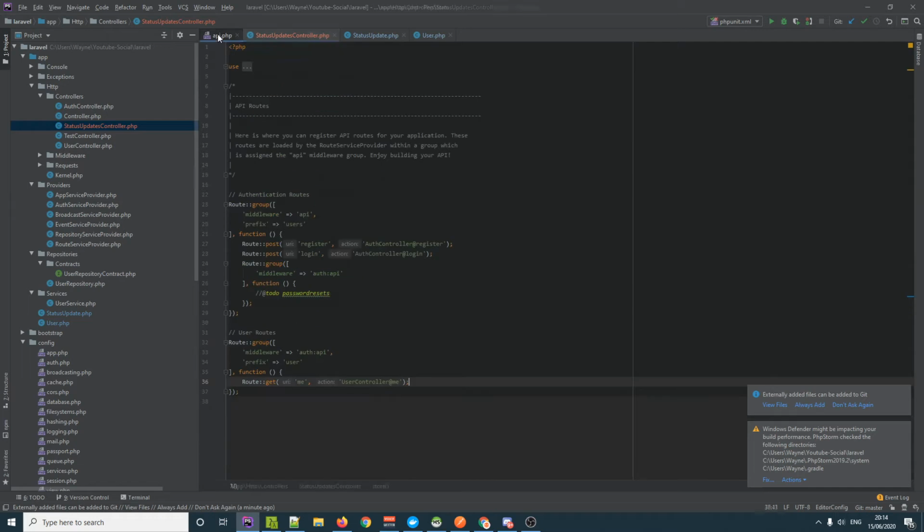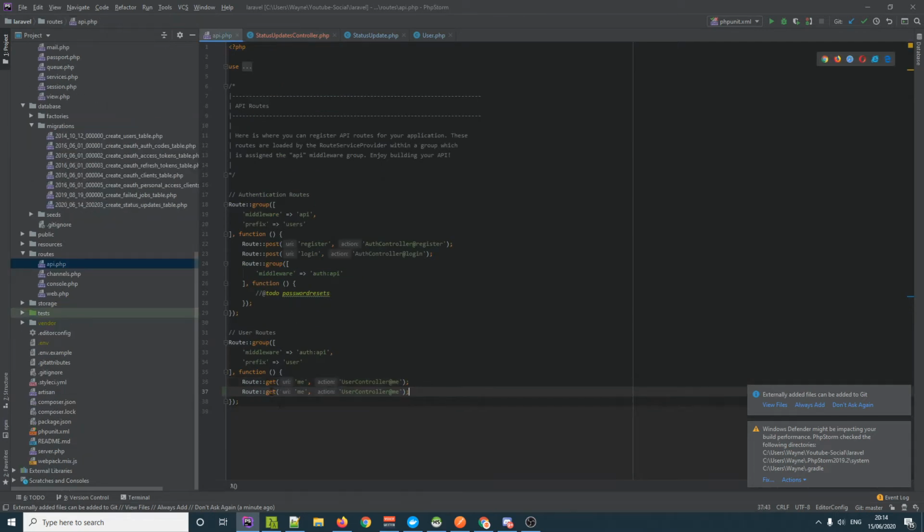In our api.php, we can quite easily make a new route, and this time it's going to be a post. And we're going to call this status update.